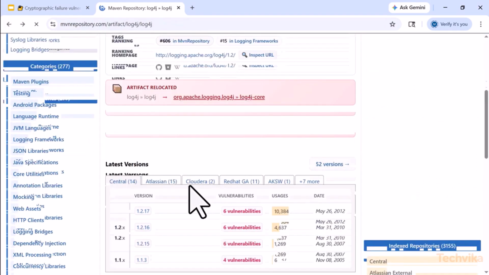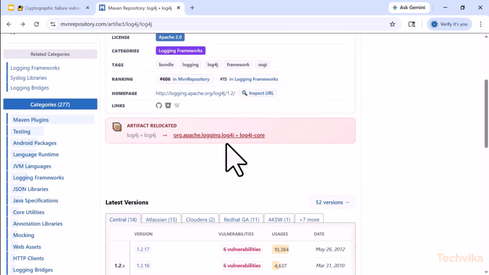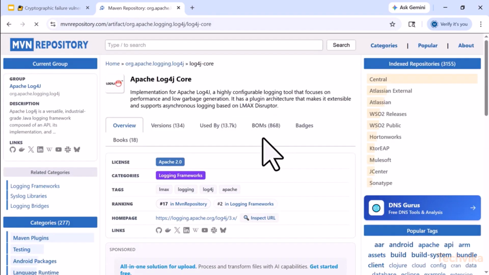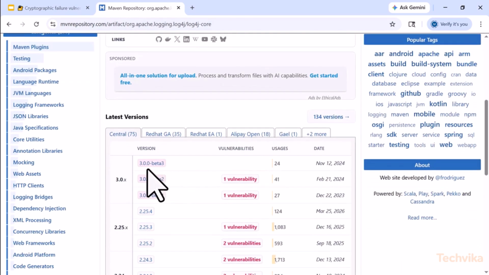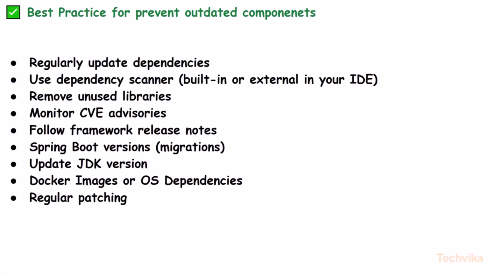So always go and use the latest versions. Let's say 3.0.0 hyphen beta 3, right? There are no vulnerabilities. Okay, we can happily use this one. Like this, we have to upgrade and follow framework releases and notes regularly. Use the official documentation and go through it, and do Spring Boot version migration regularly.